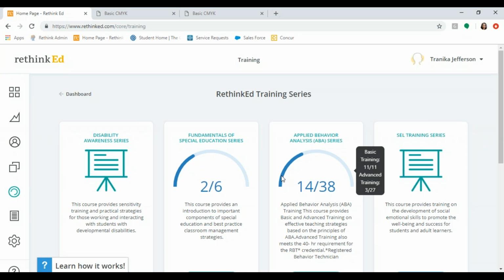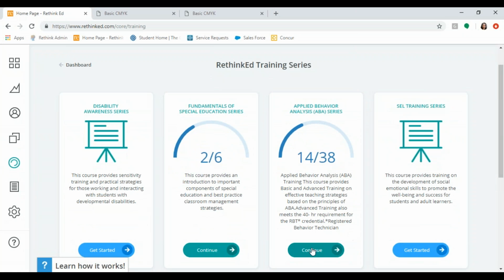The fractions that you see here are the number of completed modules by the total number of modules in the series. For example, I've completed 14 modules in the Applied Behavior Analysis, or ABA series, which includes both the Basic and Advanced Training Center. We're going to explore the ABA series. This series provides basic and advanced training on effective teaching strategies based on the principles of ABA. We'll select Continue here.